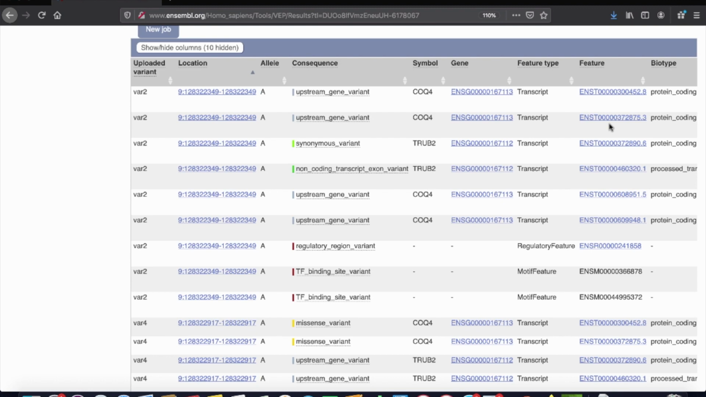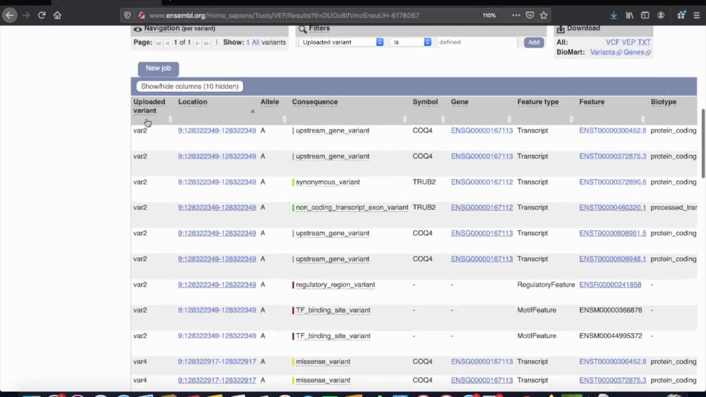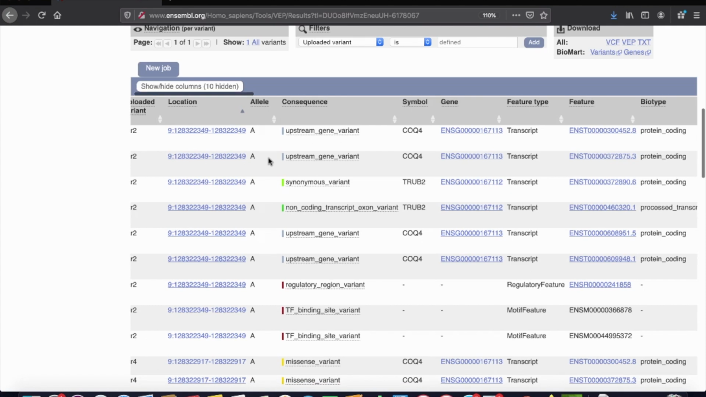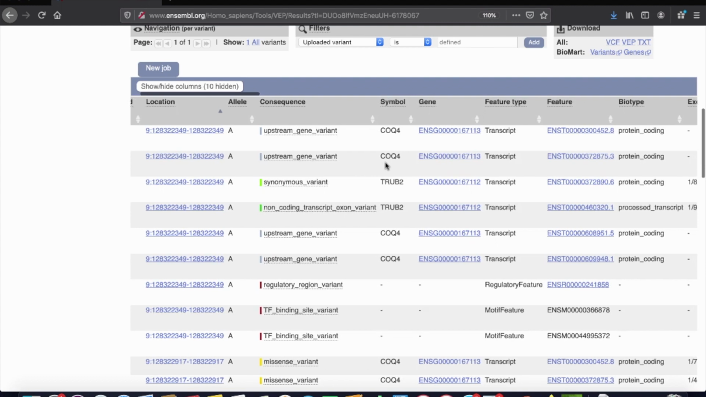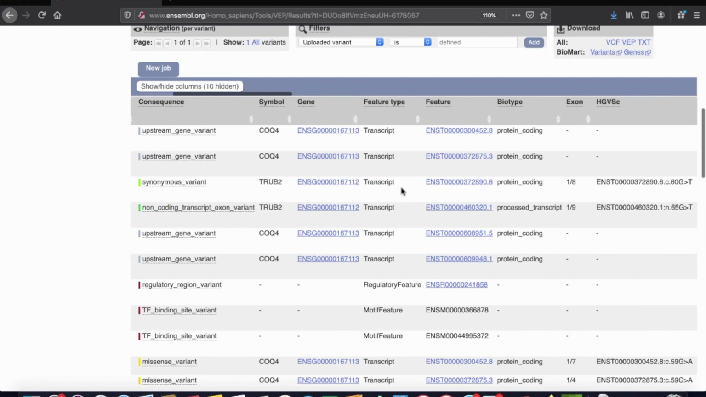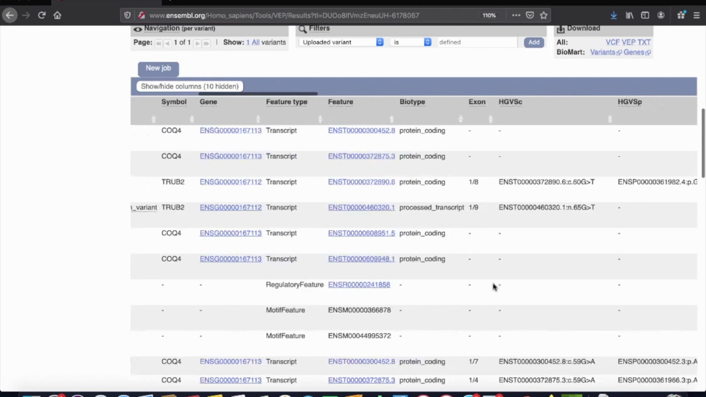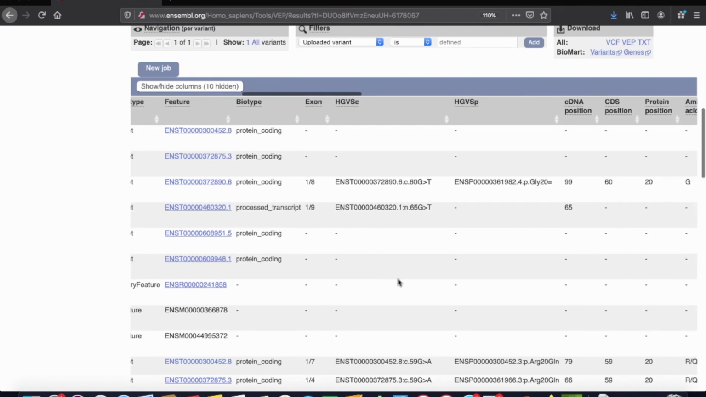Let's have a look at the columns. As I've just mentioned, the first column is the variant name that we made up, we provided in our input. Then we have the genomic location and allele, followed by the consequence. We have a gene symbol and ID, but also transcript IDs. We wanted the tool to print HGVS notation as well, and here we have HGVSc, so position of a variant within cDNA, and then we have HGVSp, so position within a protein.